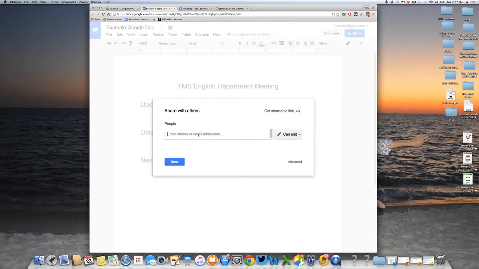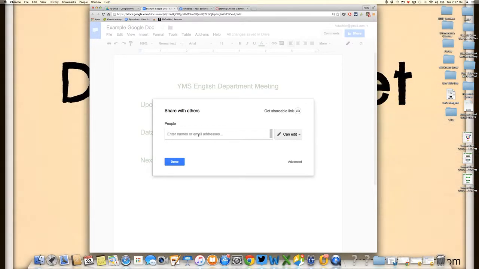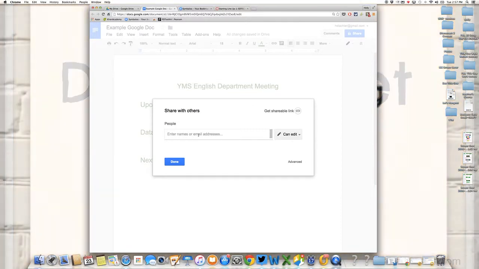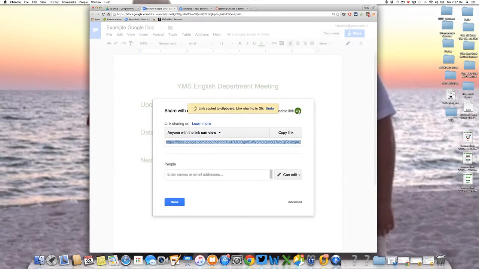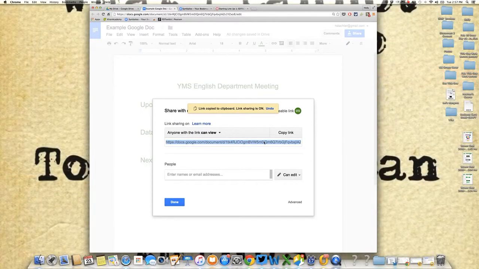If you're going to work on a big project, that's the best thing to do. But for something like this, where you're just taking collaborative notes, and you're going to visit at this time, and then you'll probably next time create a new one, there's really no reason to do it that way. The simpler way is to click Get a Shareable Link. And when you do that, you'll see here, there's this great big giant long link here. And right now it says anyone with the link can view.